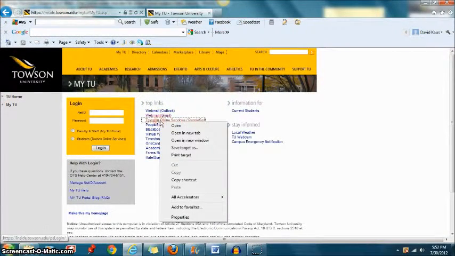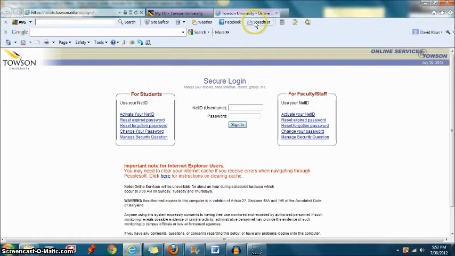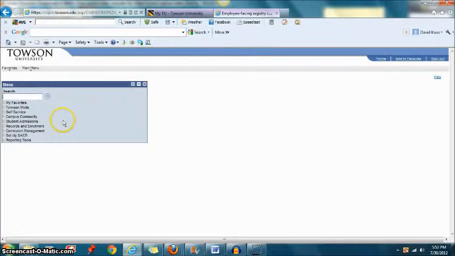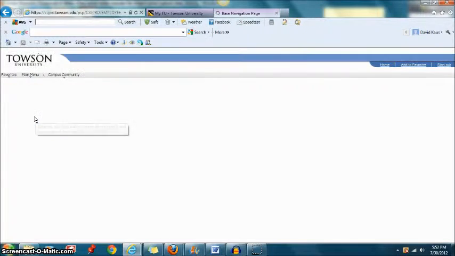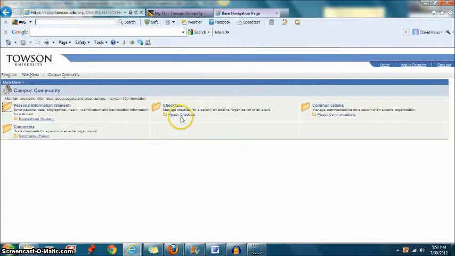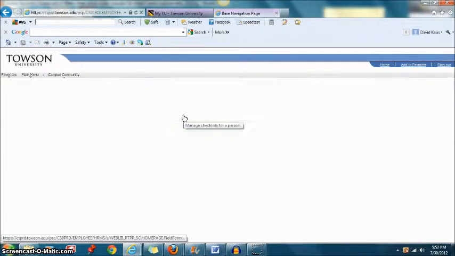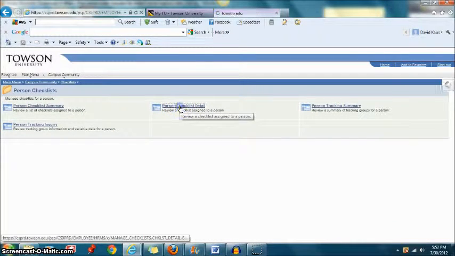Next, you're going to need to log into PeopleSoft under MyTU. You will then need to enter in your username and password. Also, make sure you are using Internet Explorer for this step. Once you are in, click Campus Community. Then click Person Checklist. Then Person Checklist Detail.